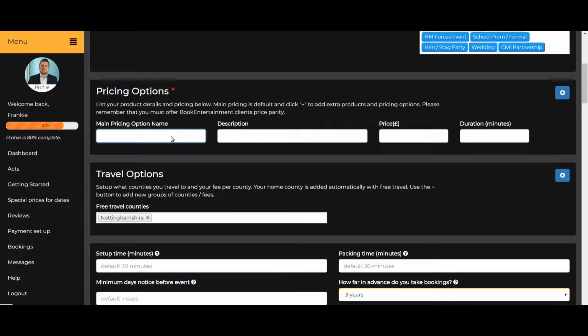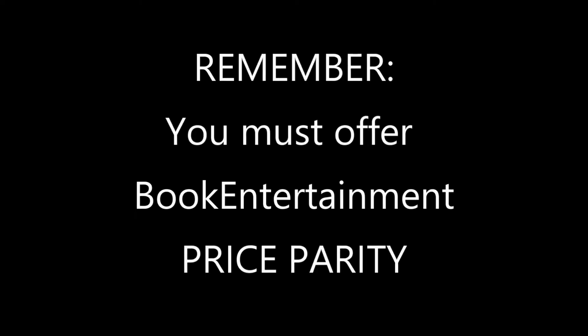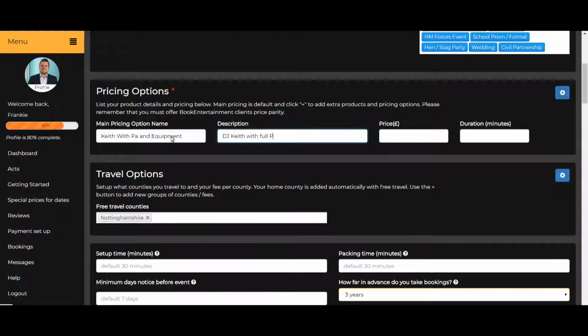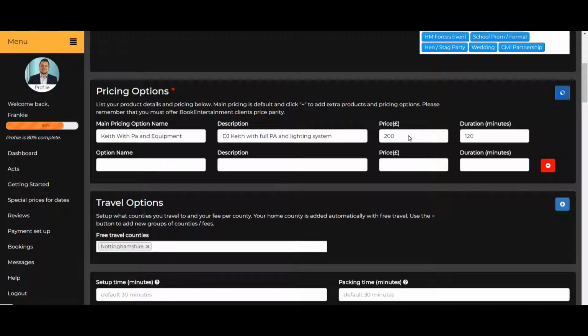So I'm going to put in here Keith with PA and equipment, and we're going to put a description of what you're doing. So it's DJ Keith with full PA and lighting, and then put my price in there, 200, and then the duration of your Act. So I'm going to put in here that I play this here for 2 hours, 20 minutes.